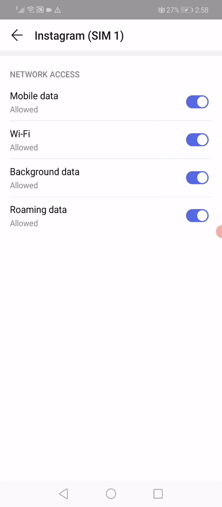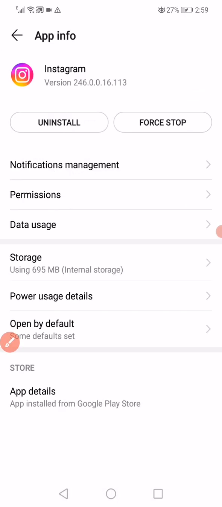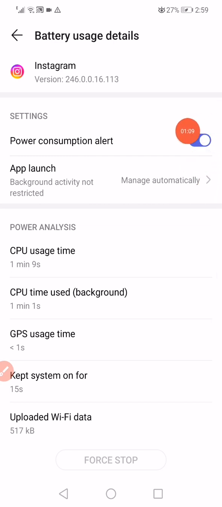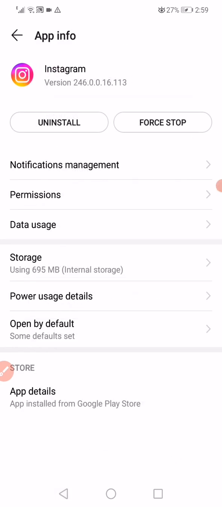And after that, go back and do the last thing, which is open the power usage details. Make sure that the power consumption is enabled, and if it is, disable it and enable it again. And the last thing you want to do now is restart your phone and reopen Instagram.